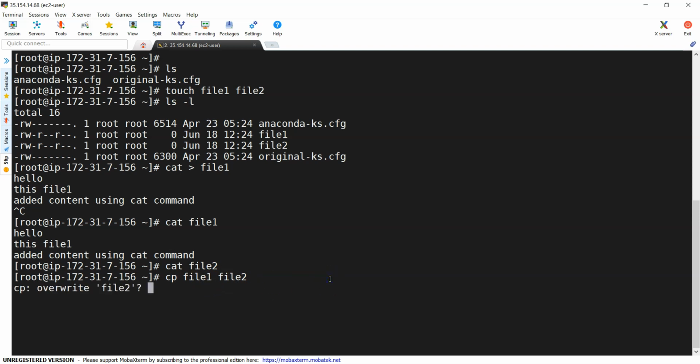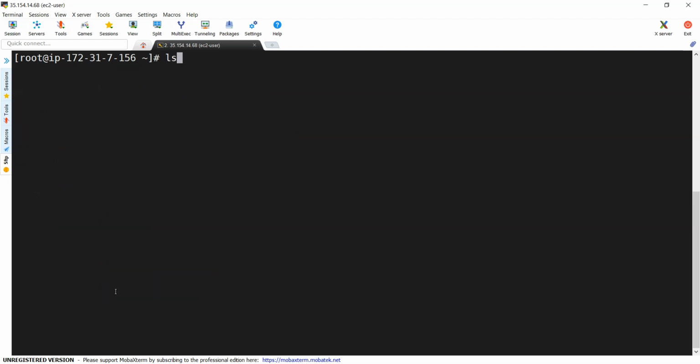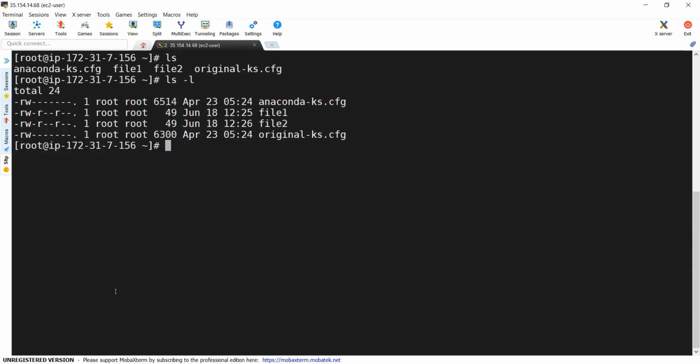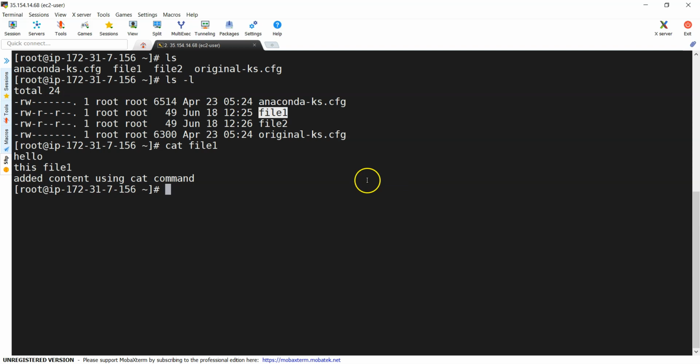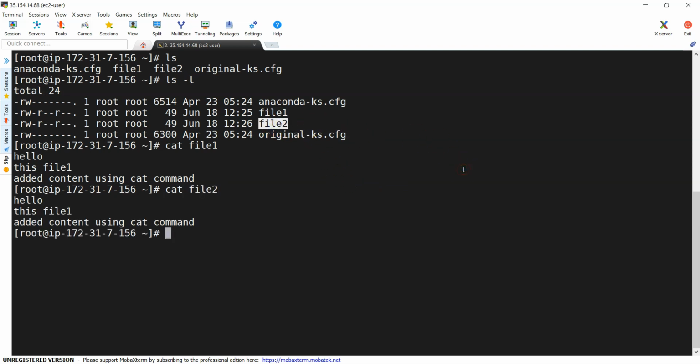So let me execute it, and it is asking, do you really want to overwrite file2? Of course, nothing is there, so I don't have any issue to overwrite. Clear the screen, and ls, again ls -l. Earlier it was 0 bytes, now both have the same content. It is using 49 bytes. And if I open file1 or file2, both have the same content. This is how we can copy our content from one file to another file.